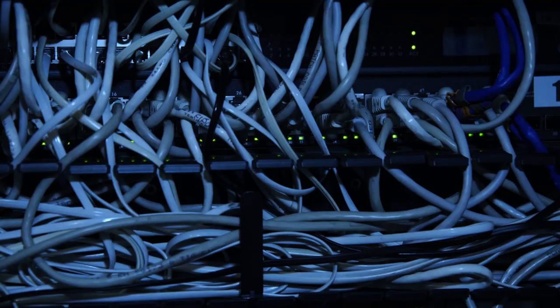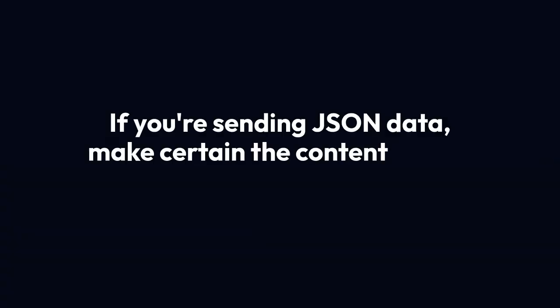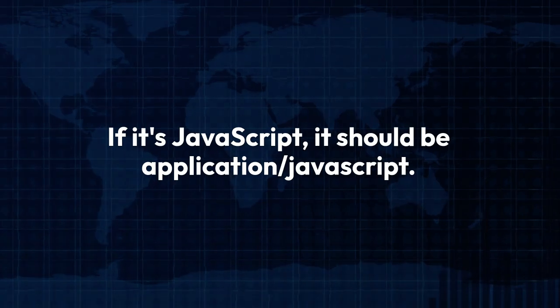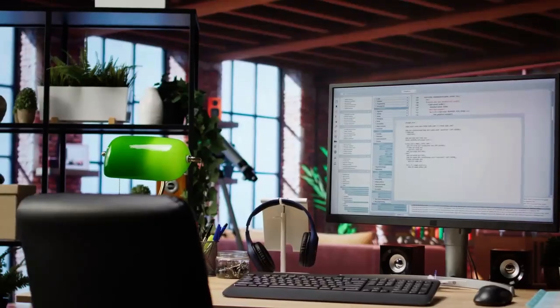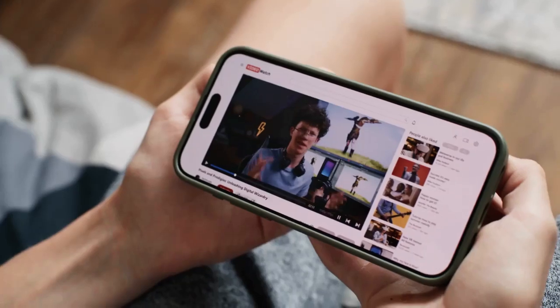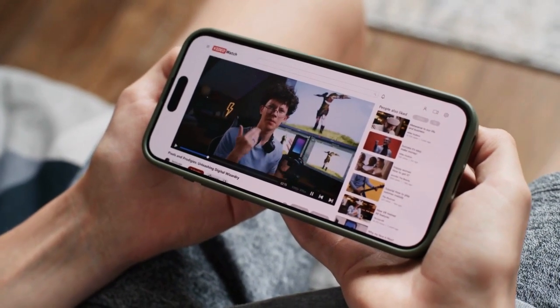Another equally important step is to always ensure your server sends the correct content type header for the data it's serving. If you're sending JSON data, make certain the content type is application/json. If it's JavaScript, it should be application/javascript. Mismatched or incorrect content types can sometimes trigger ORB, as the WebView might misinterpret the resource's nature and block it for safety.